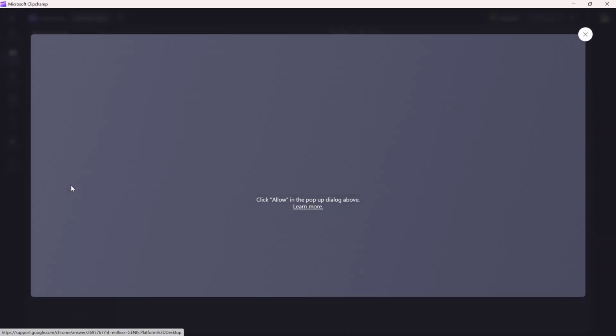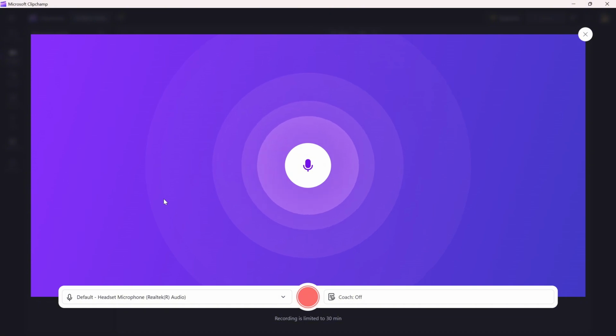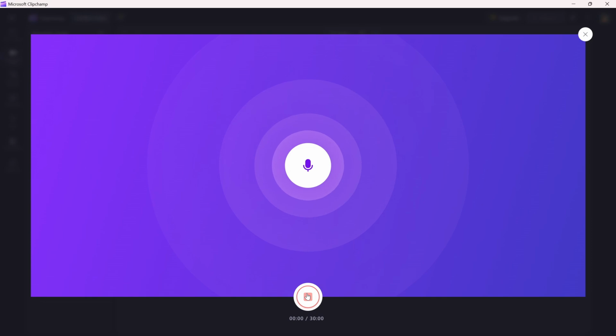From the options, click on Audio. Clipchamp will open a voice recording panel where you can select your microphone. When you're ready, just hit Start Recording and begin speaking. You can see the waveform moving as you talk, so you'll know it's picking up your voice.